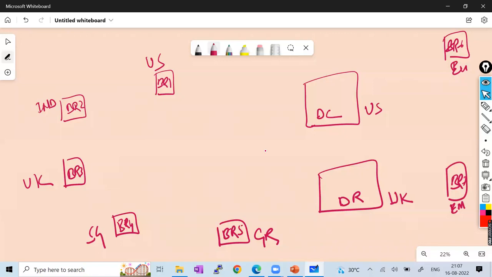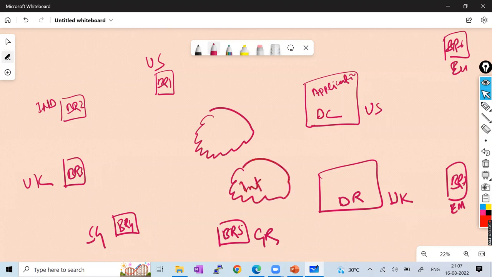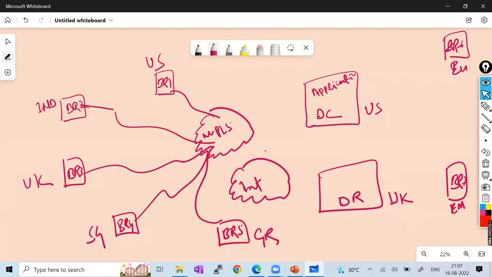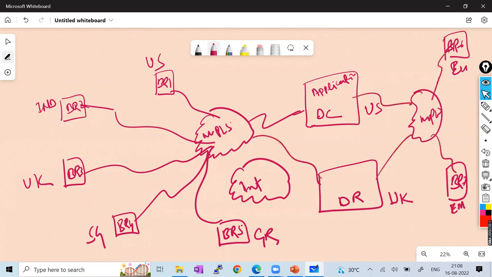But they have to reach the data center centrally to access the applications hosted there. So what is the solution? Maybe you have two ways to reach the sites: one is the internet cloud, one is the MPLS cloud. All your branches are going to connect to the MPLS, and then MPLS is connecting to the data center. Same way here also, it requires the MPLS. This is how they are connected.